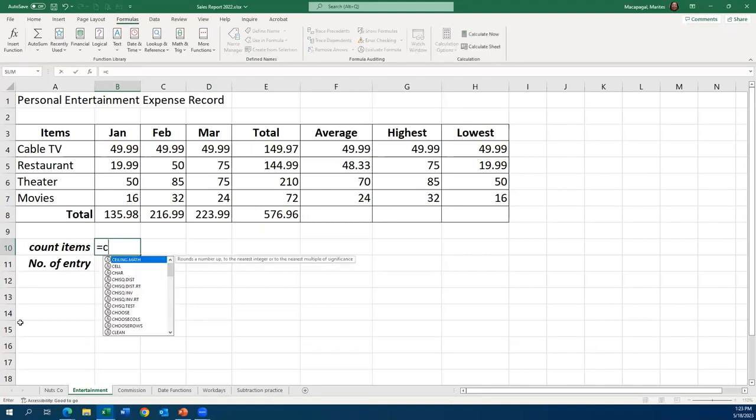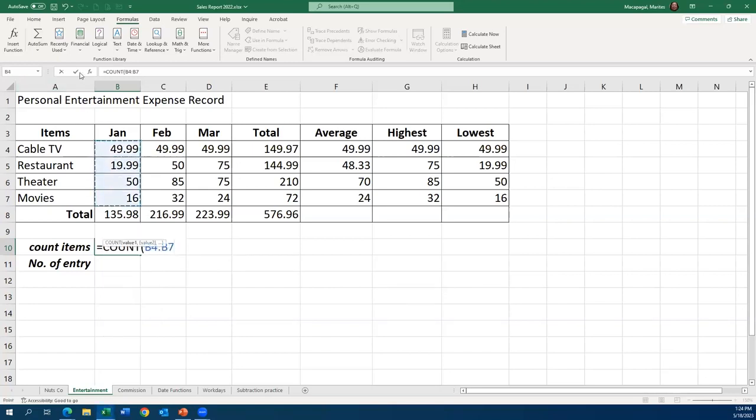So if I use COUNT once again, and it says, look at the definition, count the number of cells in a range that contains numbers. And these contain numbers, so I could use this to count the number of items for the month of January. So if I double click and select this, it will give me the correct answer. Now, this is asking for the number of entries, and the entries are actually under the items. So therefore, instead of using the COUNT, we will use the COUNTA.